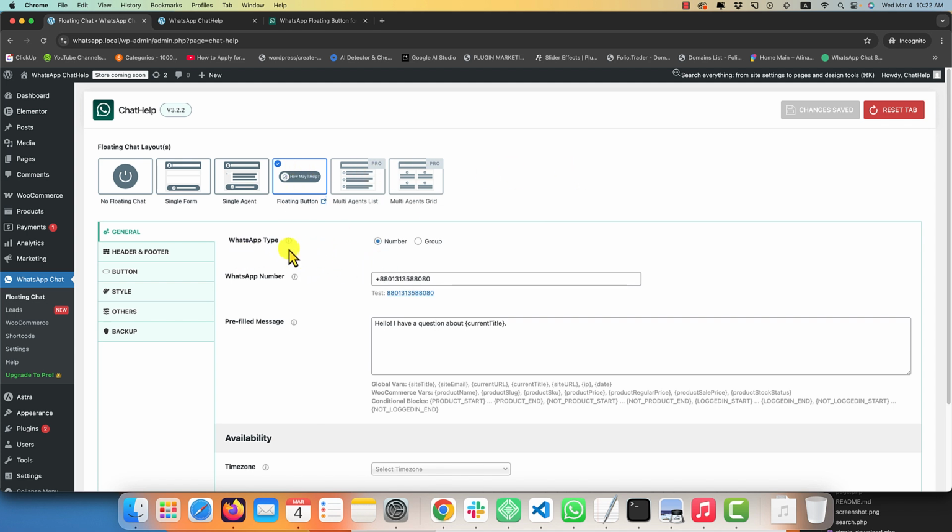Let's begin. First, we select the floating button layout. Once selected, the settings for this layout will appear below. Now we start with the general settings. The first option is WhatsApp type. Here you can choose how visitors will connect with you. You can either connect them to a WhatsApp number or a WhatsApp group.